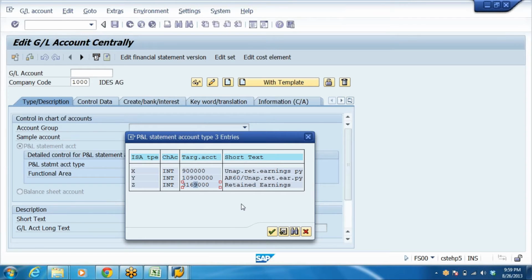We can have 3 P&L accounts in fact. This is unappropriated retained earnings, PY means maybe previous year. ER60, so this may be some different. For standard company code, he has used this one. Now you understand XYZ? And target accounts, if profit is received from unappropriated retained earnings, will be posted here. If you are getting profit from ER60 unappropriated retained earnings, it will be posted to this account. Main retained earnings, this is the main one that is going to be posted to this.